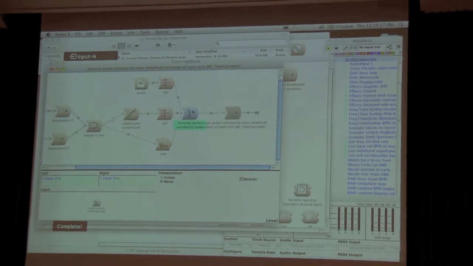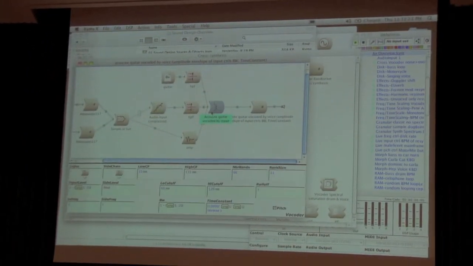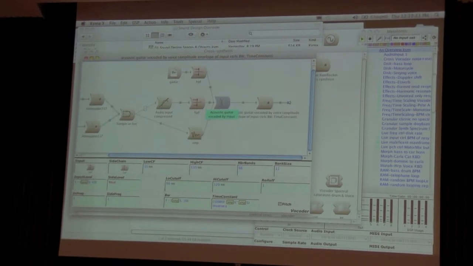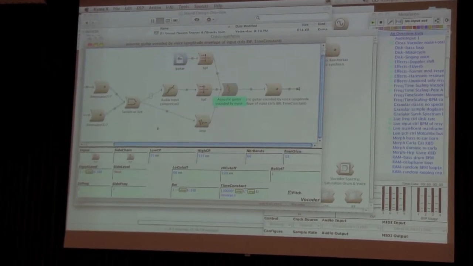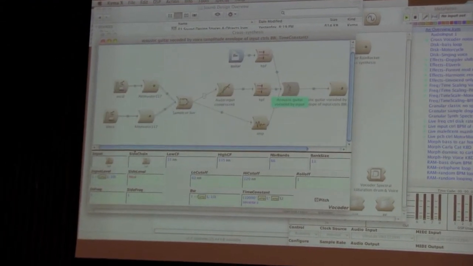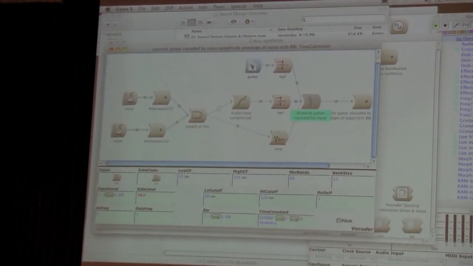So here is a vocoder, and it has feeding into it guitar on the one side, on the one hand.